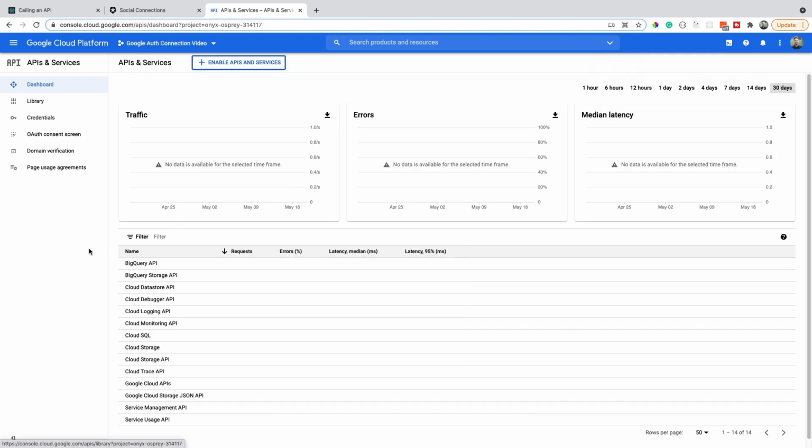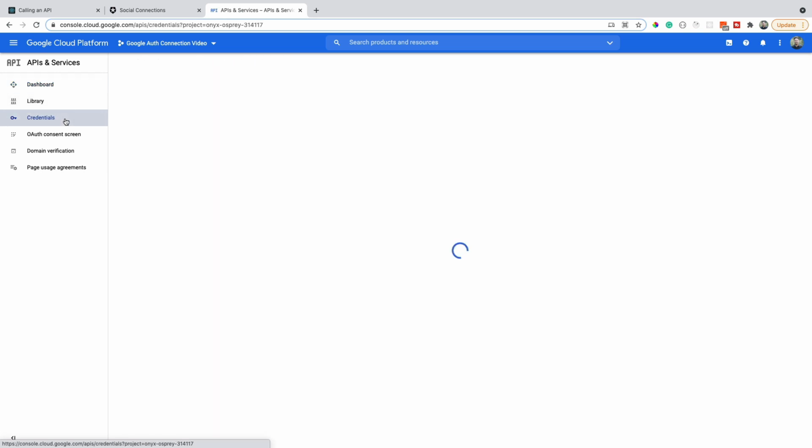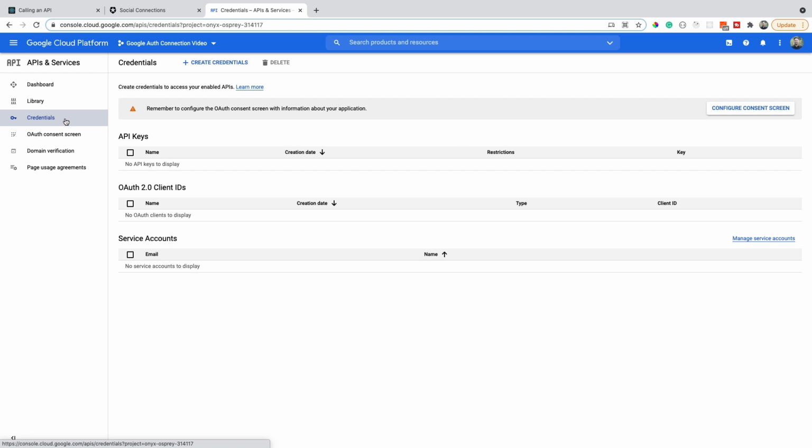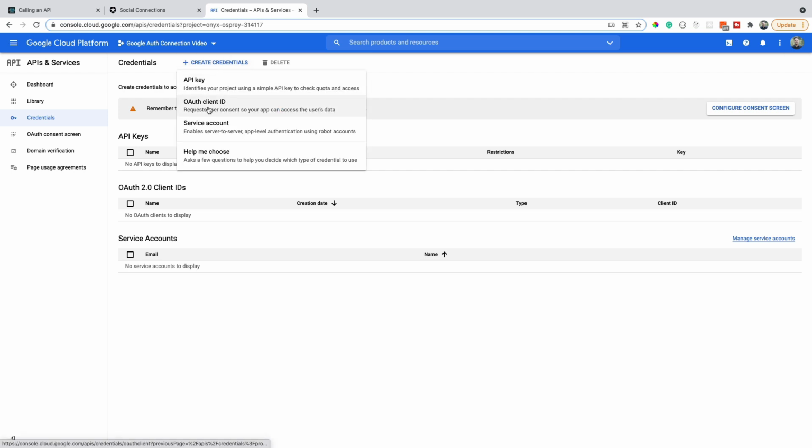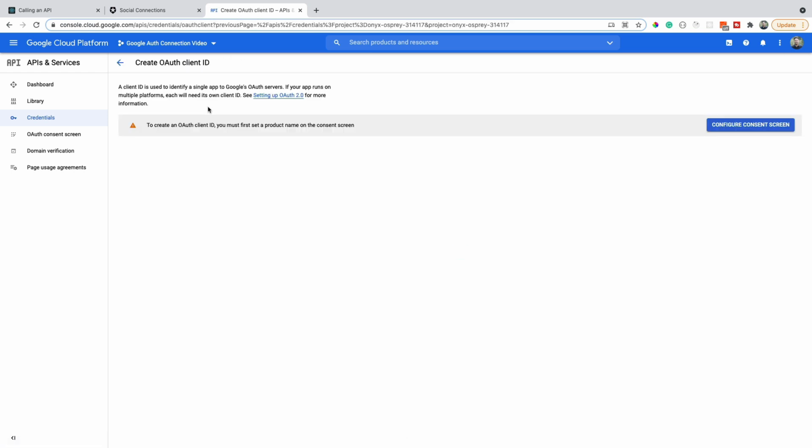Now on the project's dashboard, we're going to be looking in the Credentials sidebar nav. On the left side here, click on Credentials, and notice that we don't have anything here for OAuth 2.0 client IDs, so we need to create them. I'm going to click Create Credentials and do OAuth Client ID. Step 1 is to configure our consent screen.